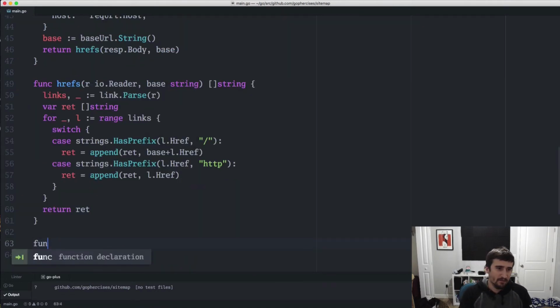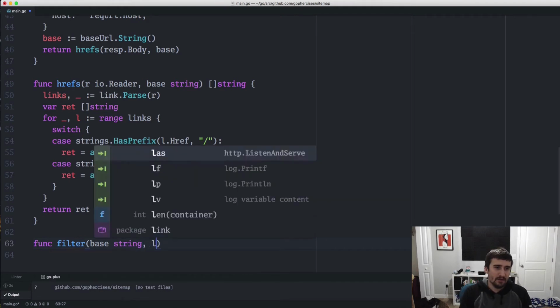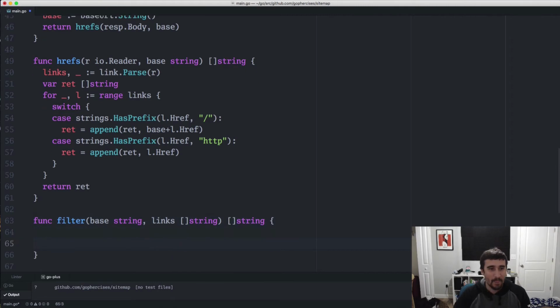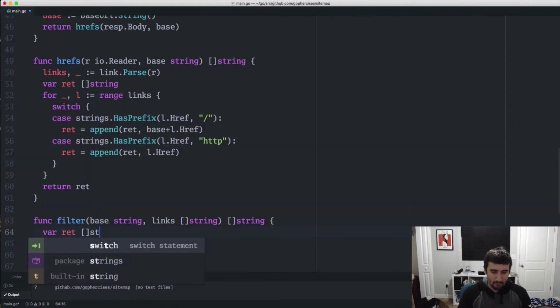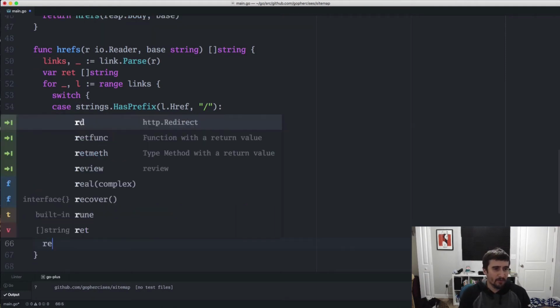So the first is filter. We take in a base, which is like the prefix that we're expecting to have. This is the domain that we're currently on. And then we're going to take in a slice of links, which is a string slice. And we're going to return a string slice. And what we're going to do is say var ret. And then at the bottom, we're going to return ret.